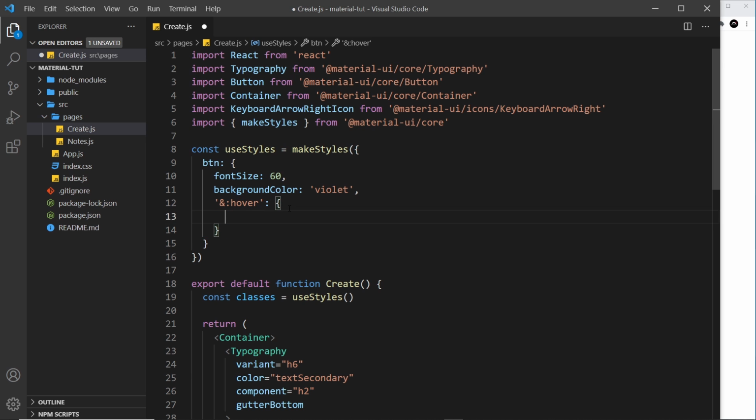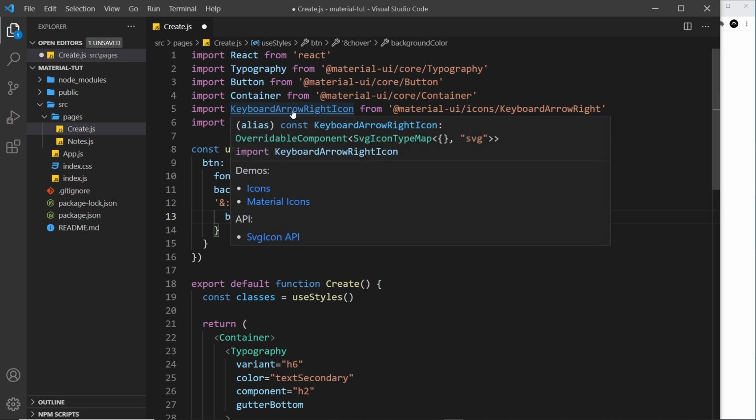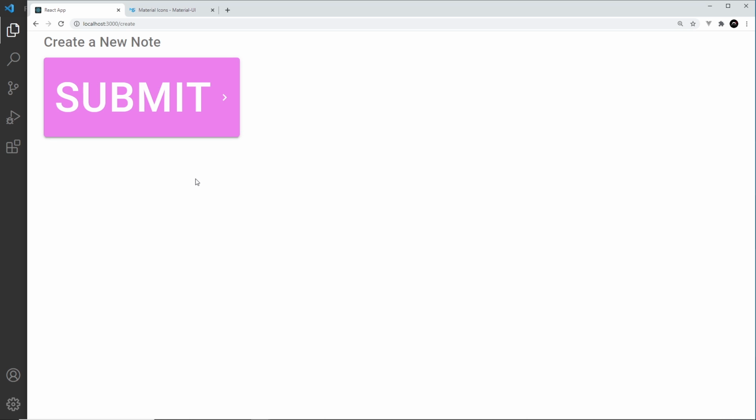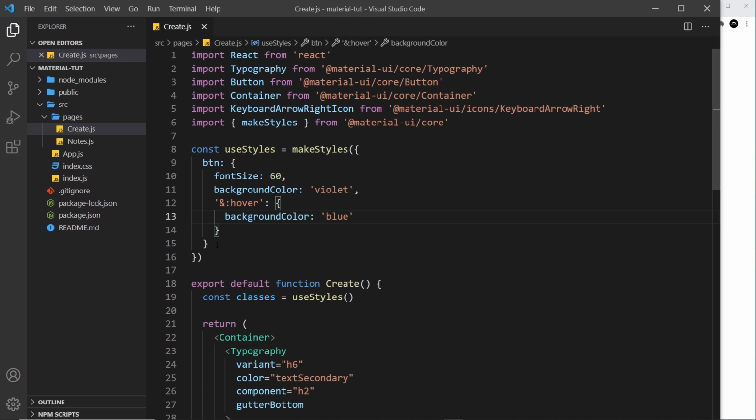So I could now say that the background, when we hover, and this could be backgroundColor, it doesn't really matter. And that is going to be blue. So if I save this now and preview, when we hover, it now becomes blue. It's violet when we're not hovering, blue when we do hover. Awesome.